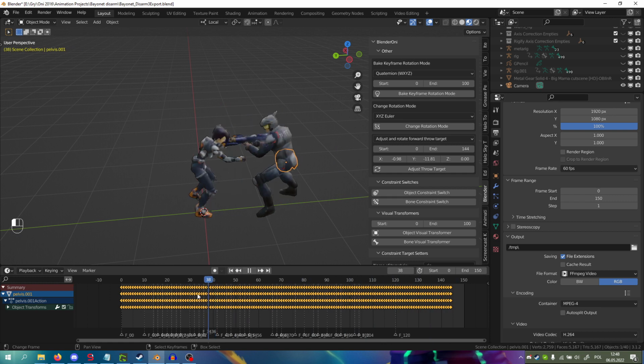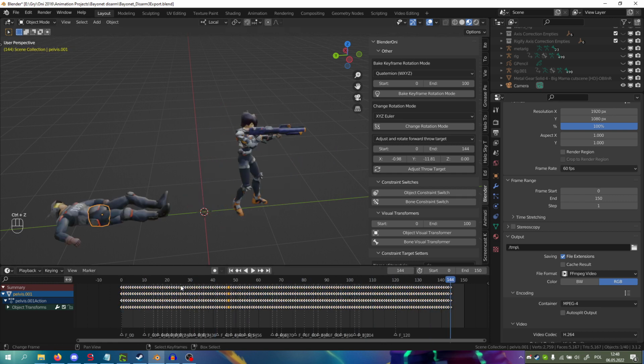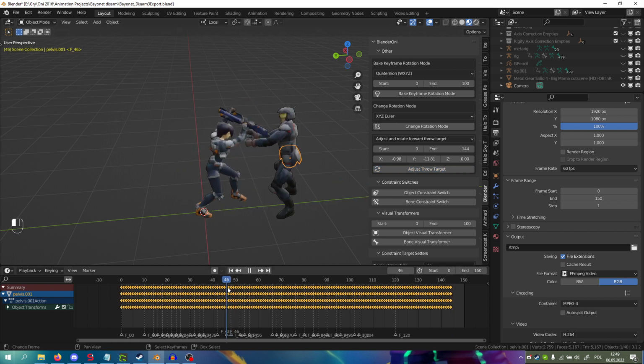One important note is that you need to make sure that before you use it, all of the frames within the specified frame range are keyed, because if, let's suppose, I pick this frame, delete it, and then I use adjust throw target, it will bug out, unfortunately, as there is no keyframe checking functionality. So keep that in mind.